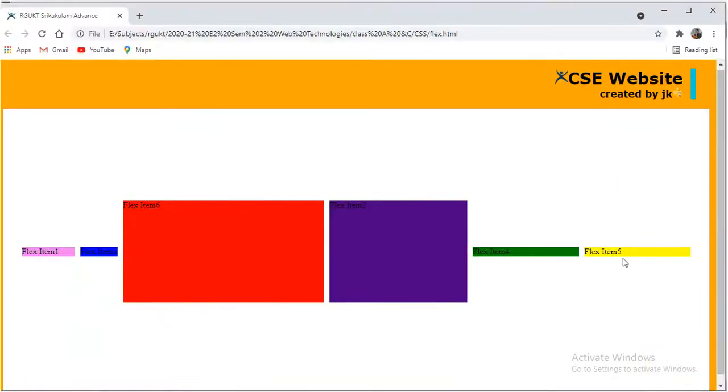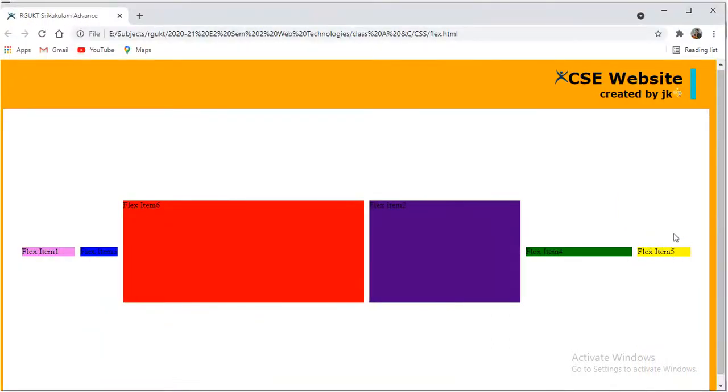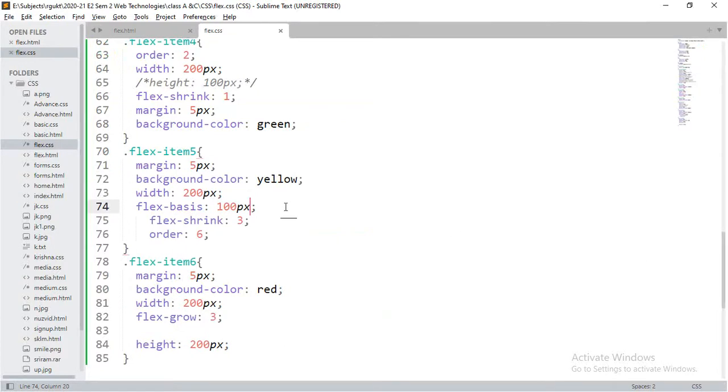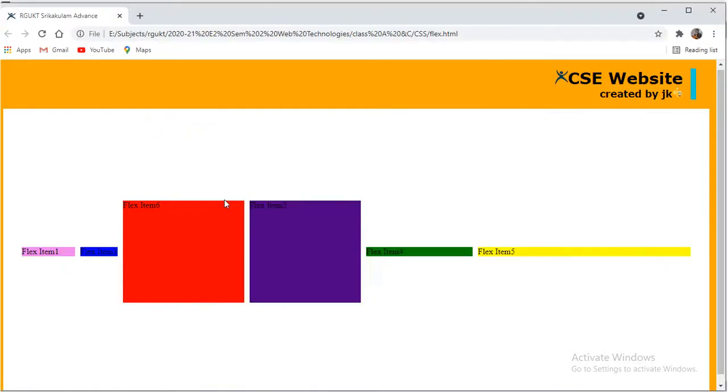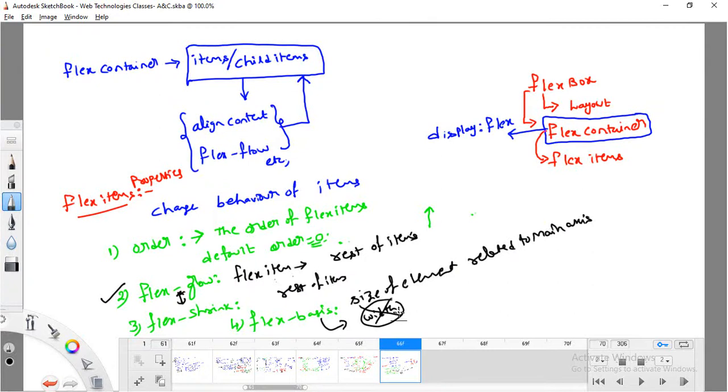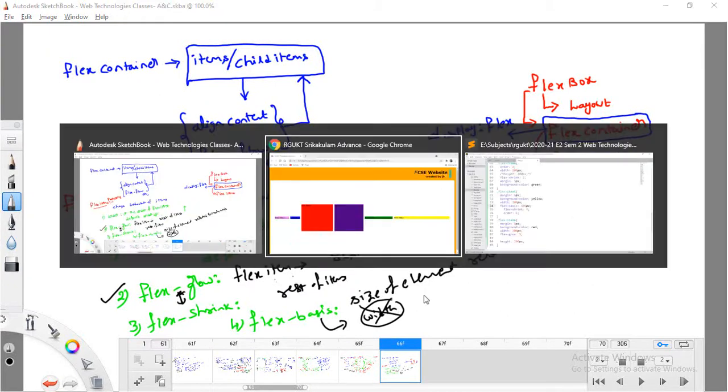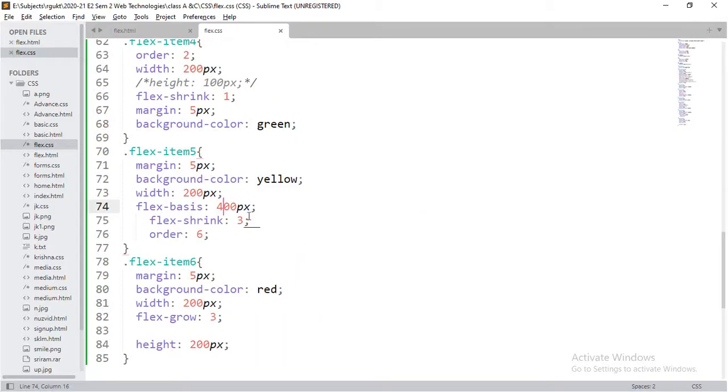Look at the flex item size here. What happened? It is shrinking. Its width is now 100 pixels. Why? Because we have defined the flex basis as 100 pixels. If I define the flex basis as 400 pixels, its size will increase. That is why so many people think it looks like a width. But in reality, it is not width.